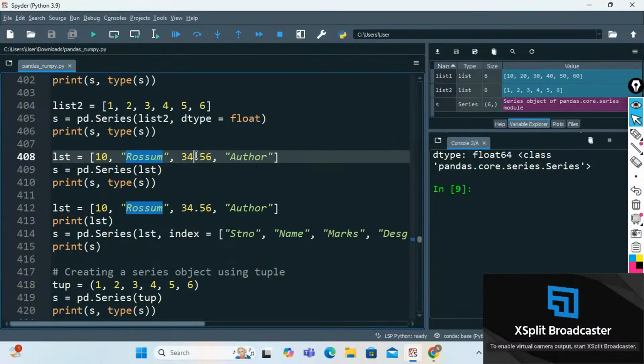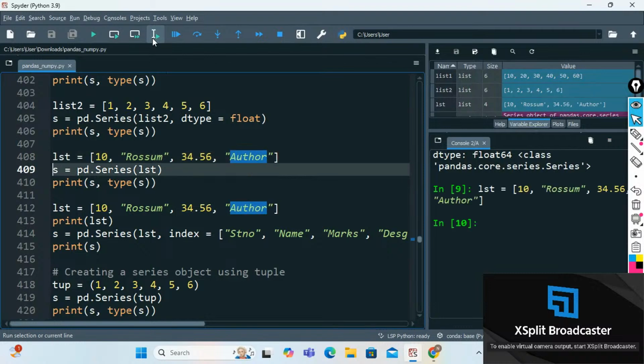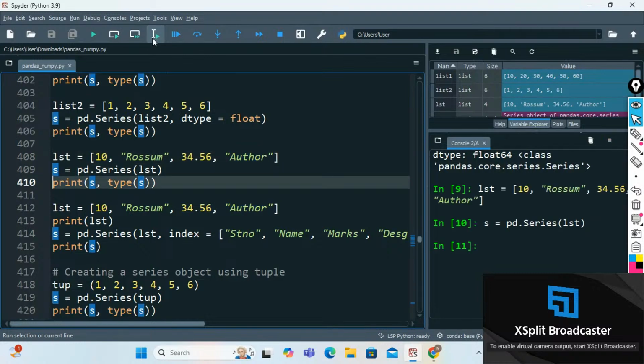Now let me create a list, and this time I had an integer, I had a string, I had a floating value, and this is also an integer. Let me create it. Done. Now this list I am converting to a series object. Will it execute? Yes, it will execute. Then let me print it.